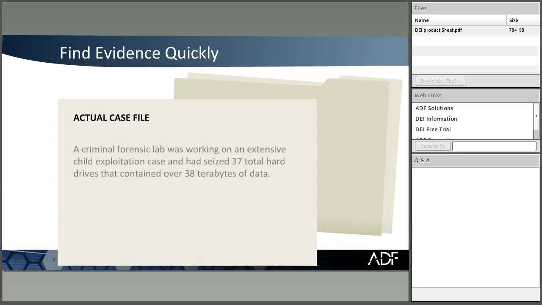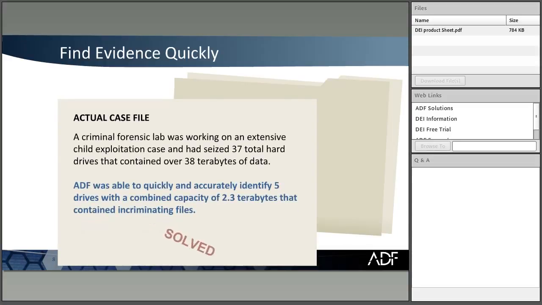So, actual case files, backing up kind of what we've been talking about. We have a lab here that was working a child exploitation case, again with that whole backpack full of drives. They had seized 37 total drives off of computers and secondary drives, 38 terabytes of data. They wanted to quickly identify which drives had the information, which ones they needed to look at.